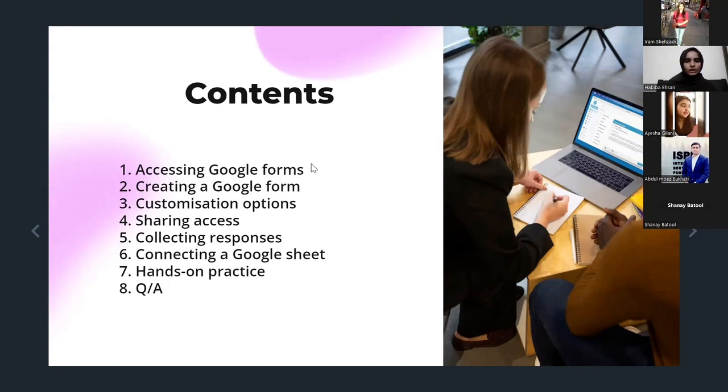What I'm going to talk about is how to access Google Forms. First off, we're going to start with that, and then I'm going to show you how to create one using a template and how to create one from scratch. And then we're going to go through all of the customization options. There's a lot of options for you to explore to make your form uniquely yours. Then we're going to talk about sharing access, which is a great part of the Google Suite. All of the tools that are included in it can be collaboratively worked on as well as shared with ease. So we're going to talk about that.